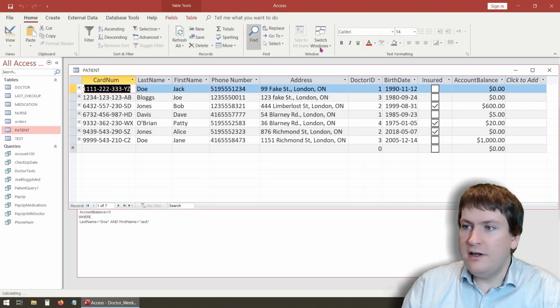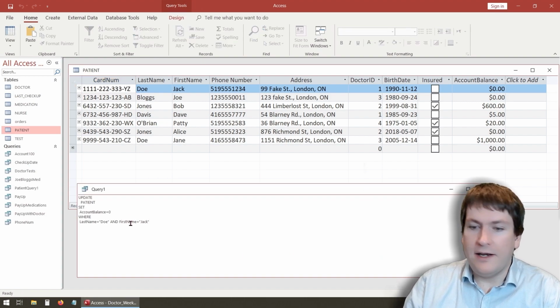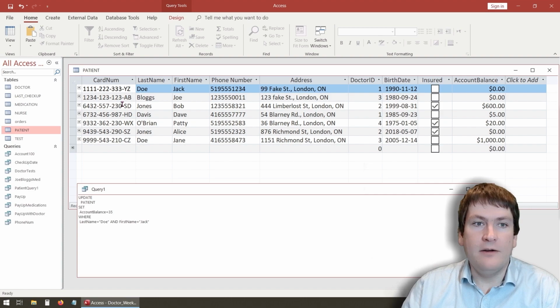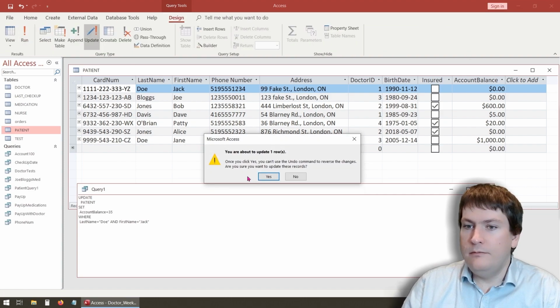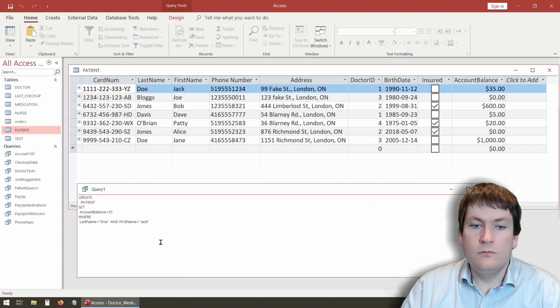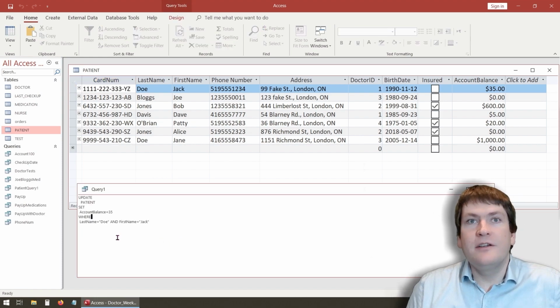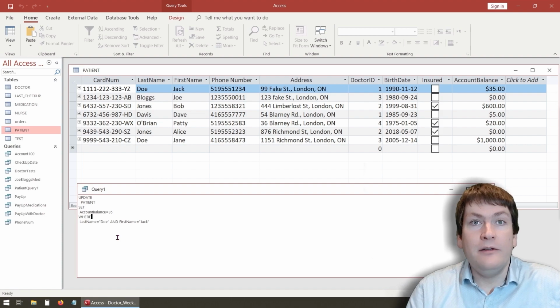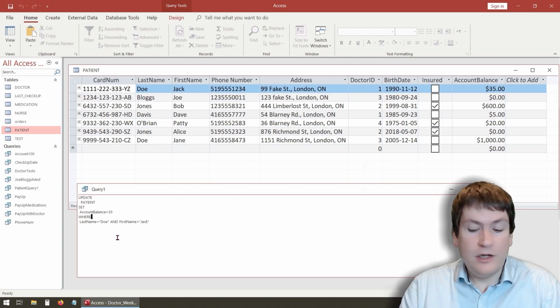And we refresh, and you can see his account balance is now 0. If we wanted to set it back to 35, we could change it and run it again. Update one row, and there we go. So that's pretty much it for the update query. It's not too complex, so we're going to move on now to delete.